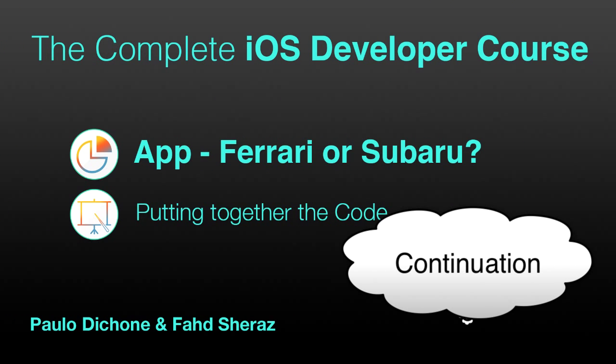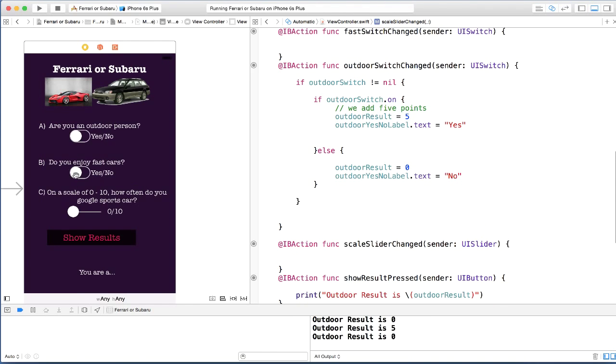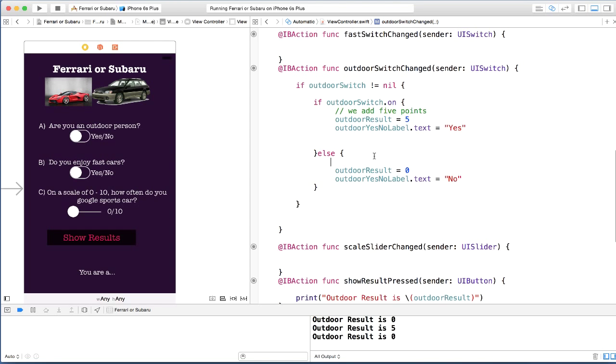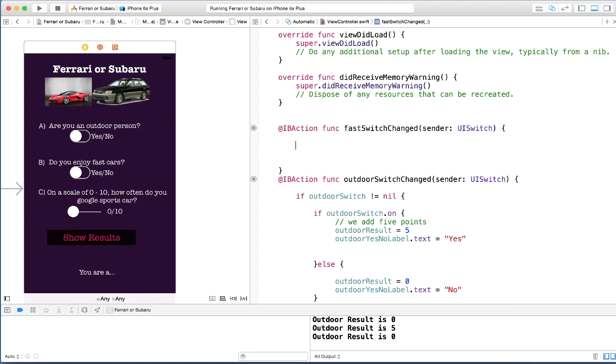So we do have one functionality actually working. Now it's just a matter of doing the same thing to other methods here. Okay, so next we're gonna go ahead and do the B question. So, do you enjoy fast cars? Let's go ahead, find the fast car switch. There it is. So we're gonna go ahead and do the same.